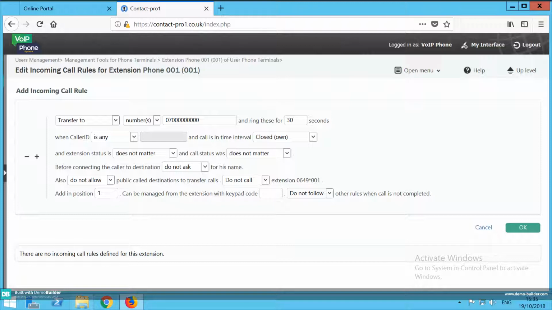Call status is, again, another way then to send calls elsewhere. So if you said ring a phone for 30 seconds and then it wasn't answered, it would then divert. So you could say that my phone rings for 10 seconds and if it's not answered, then go to this number. Or if I'm busy on the phone, automatically go to this number. If you do use the busy parameter, it's important to make sure that you take call waiting off.